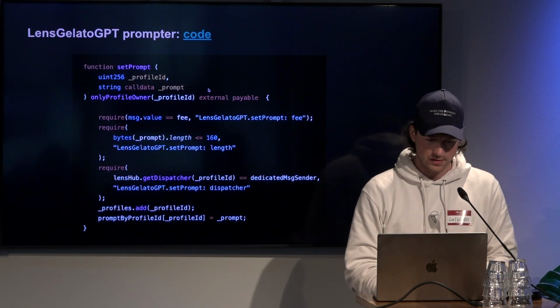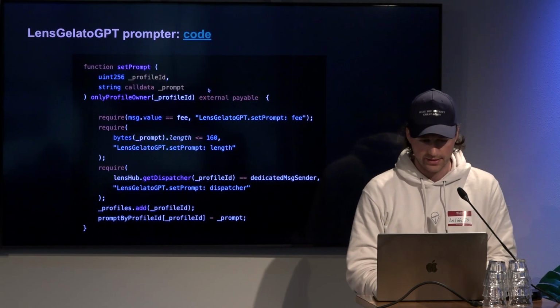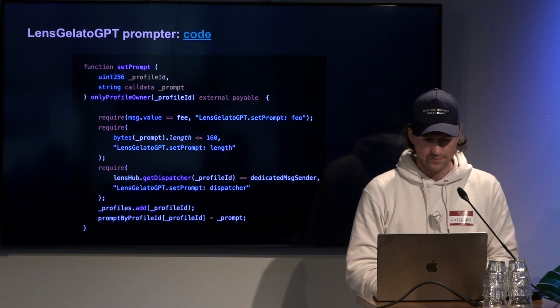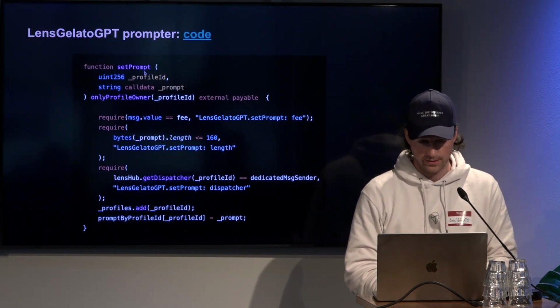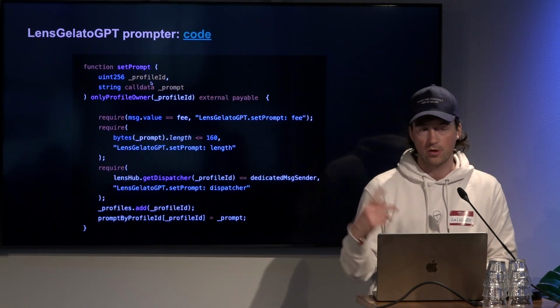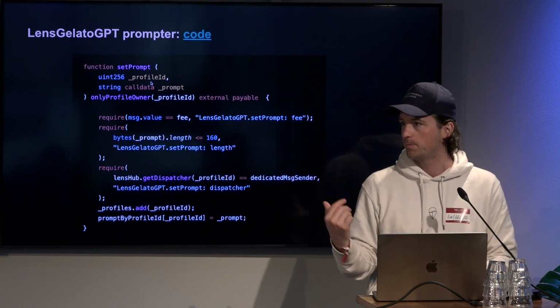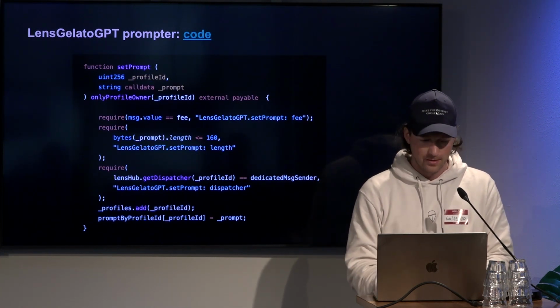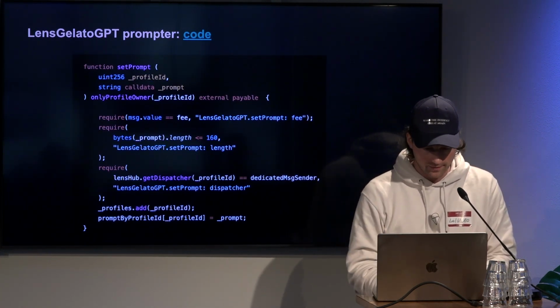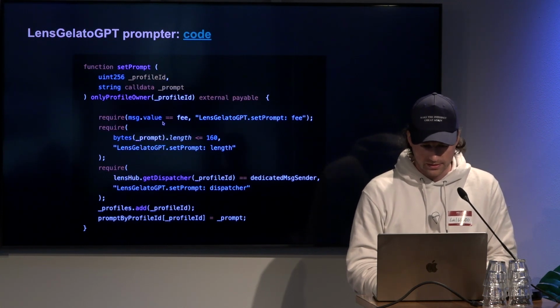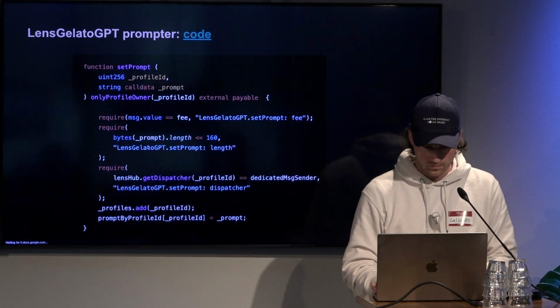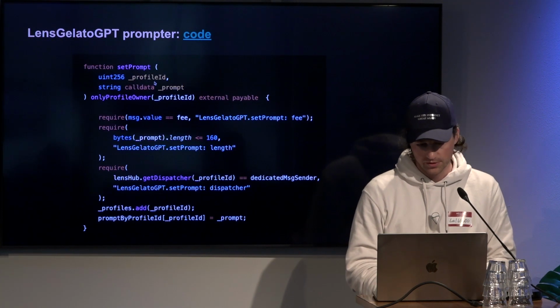And this is the Solidity code for the smart contract, and it's really insanely easy. We just have this set prompt function, and this is what on the UI you call when you set your prompt. I don't know, give me a fun fact about Amsterdam every 10 minutes on Lens. And yeah, you just have to submit your profile ID on Lens.